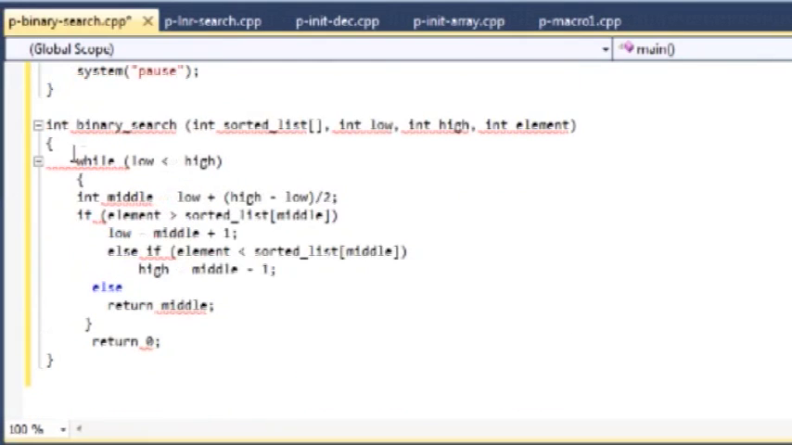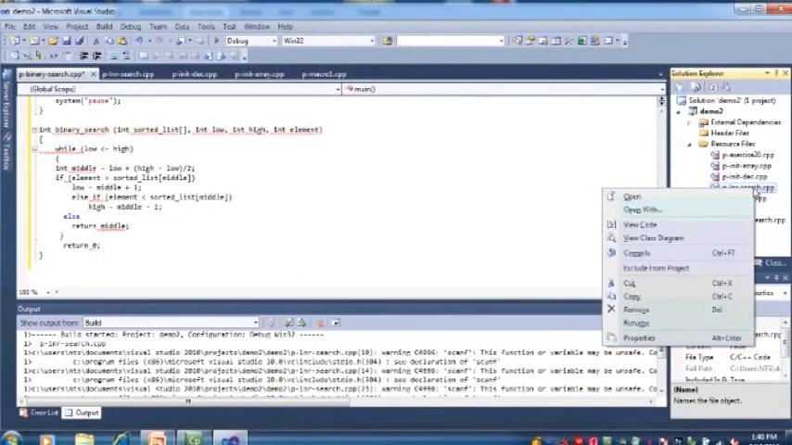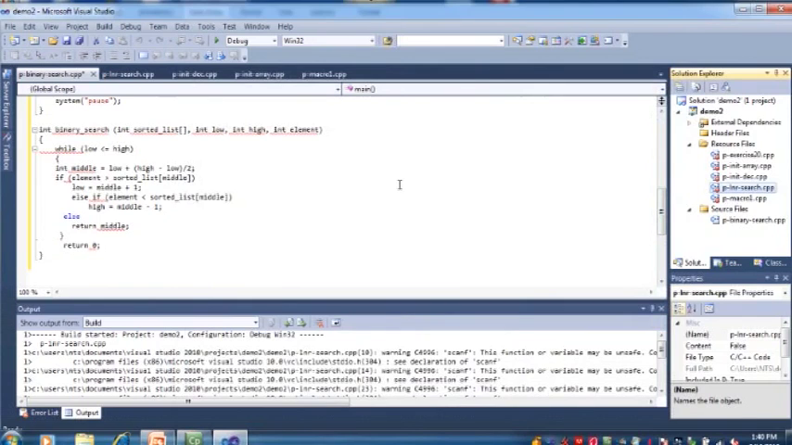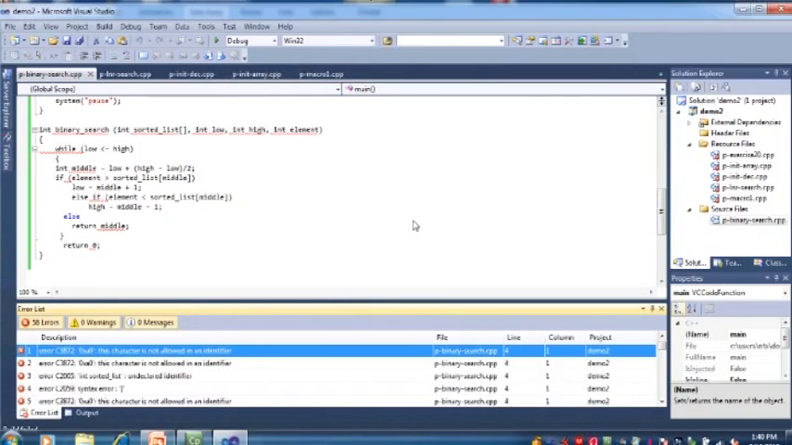This is returning int. The definition has not yet been taken up, so I take this search out here, properties, exclude it, apply. Okay, so I've excluded that, and now let us see what are the error messages. Control F7, binary search.cpp, the prototype has not been provided, undeclared identifier, and I need to correct that. What is the undeclared identifier here? Line number 72.